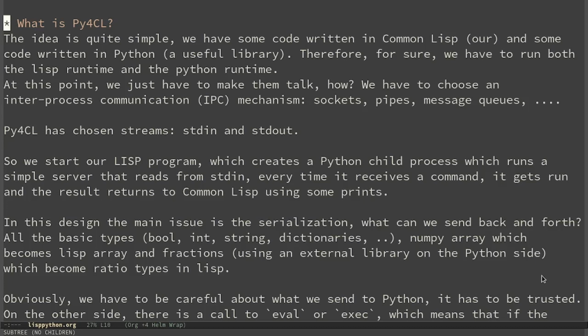So the idea is that we start our Lisp program, which creates a Python child process, which in turn runs a simple server that reads from standard input. Every time we need it to execute a command, we just send it. As soon as Python receives a command, it tries to run it, and it returns the result to Common Lisp using printf.